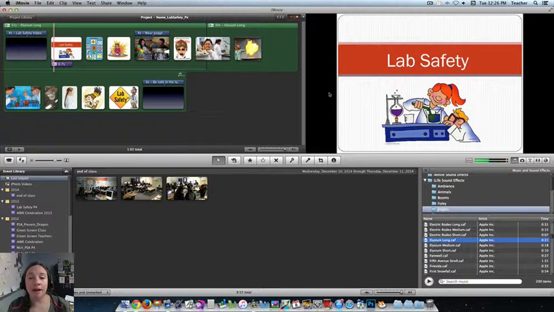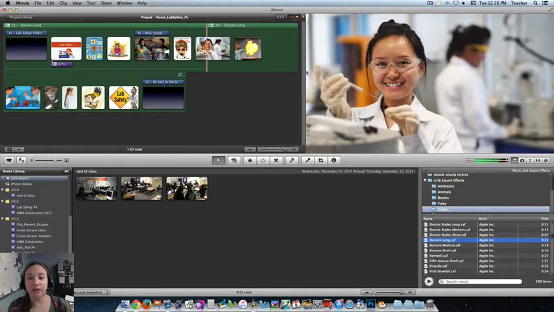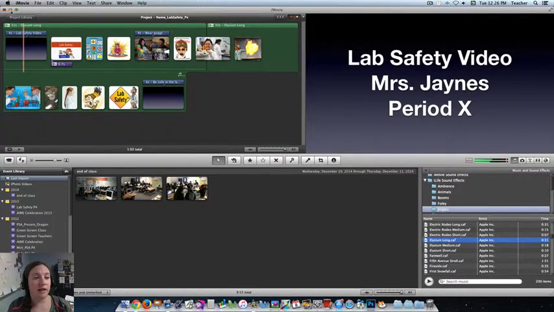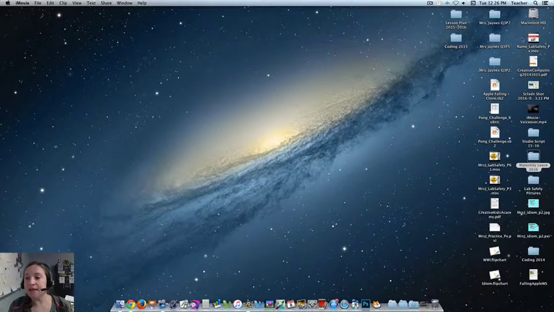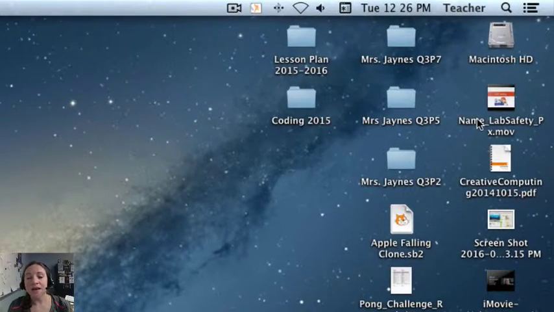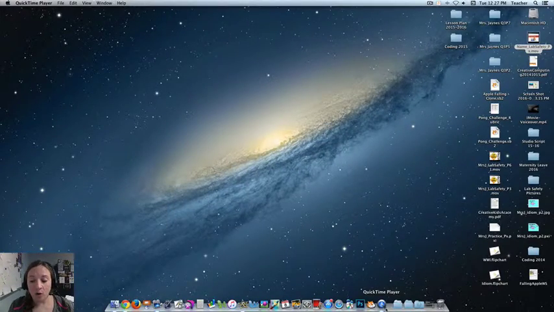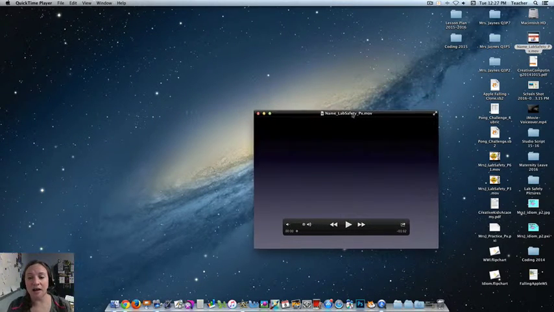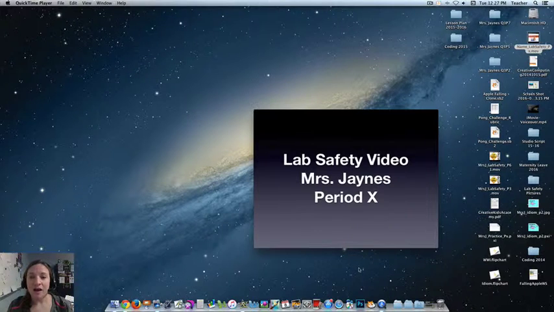Okay, so my export is now done. My information window is gone. And if I minimize my iMovie, clicking the little yellow button, I will notice that my movie is now uploaded and it's on the desktop. So if I double click on it, you'll notice that it opens in QuickTime Player, which is a completely different program than iMovie. So if I hit play, I now have my movie in one spot and all the pieces.